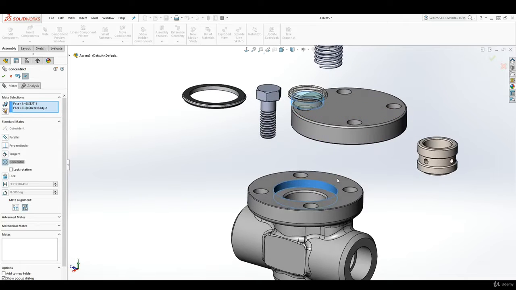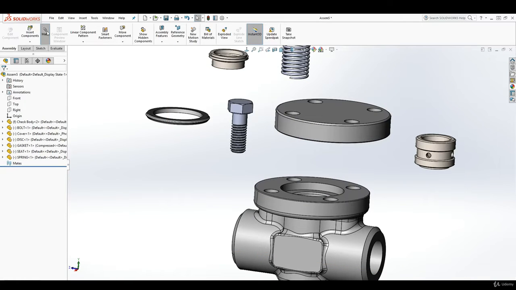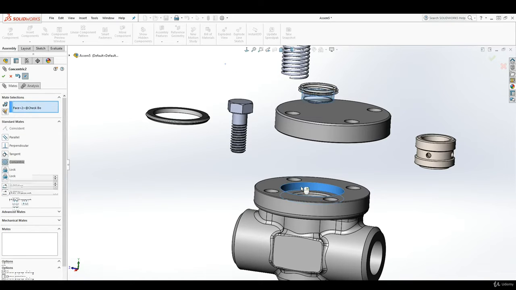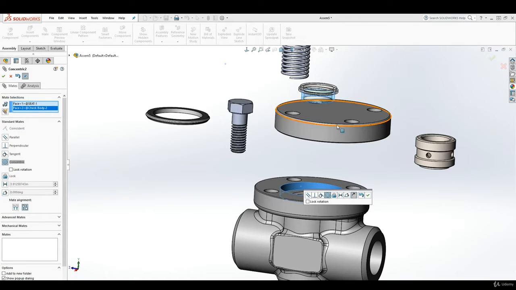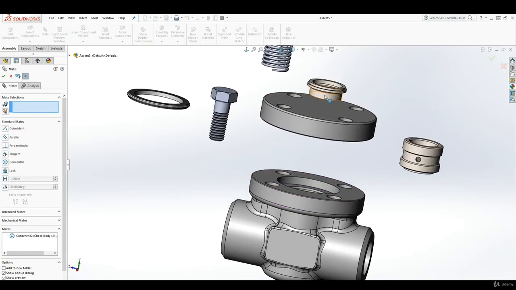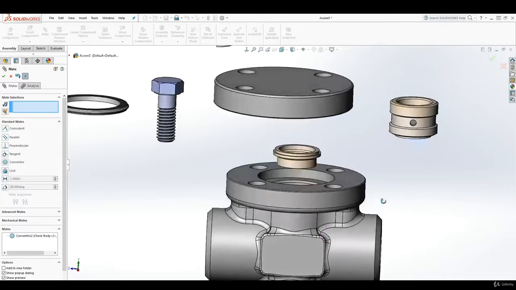You can either click those two that way, or you can select mate, then click this face and that face, and you still get the same result. So we'll click those two faces and click OK. Now this face is on the same center line as that, so we can move it up and down. It's constrained to that face and we can't drag it anywhere.